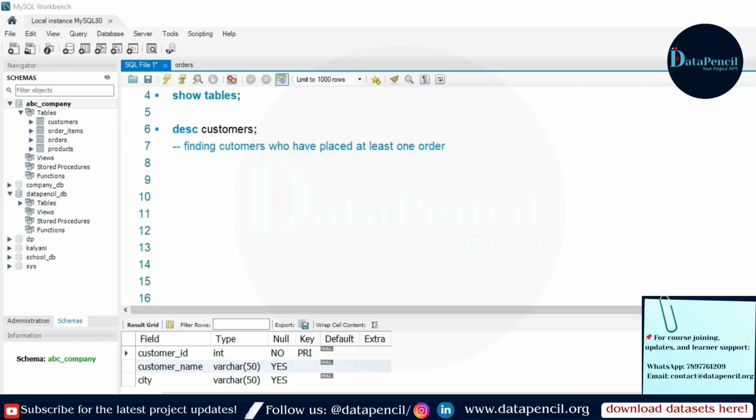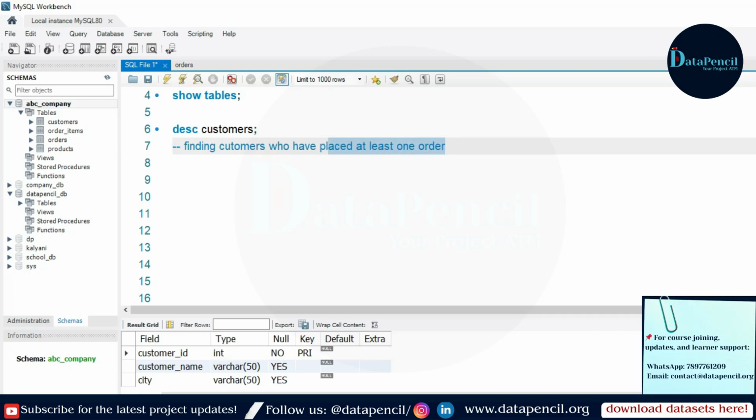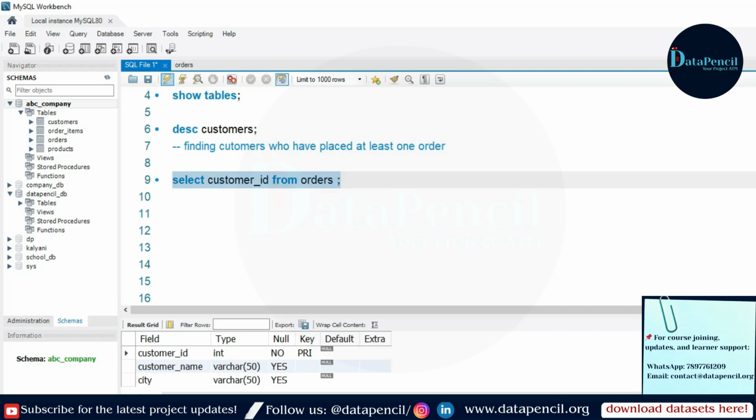It means we first need to find who the customers are that placed at least one order, and we can get this from the orders table. Here we have all the customers who have placed at least one order. So we will write select customer ID from orders. If we can select this, then definitely we can get the list of those customers who have placed the orders.